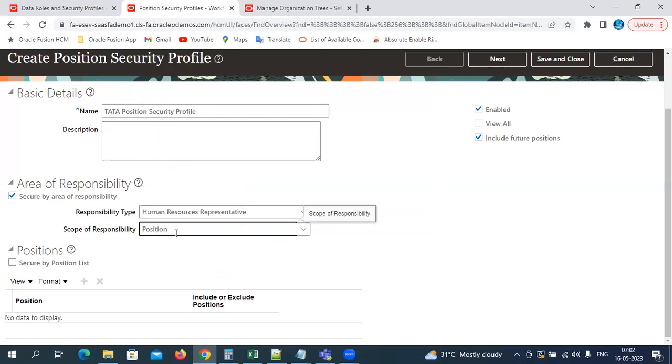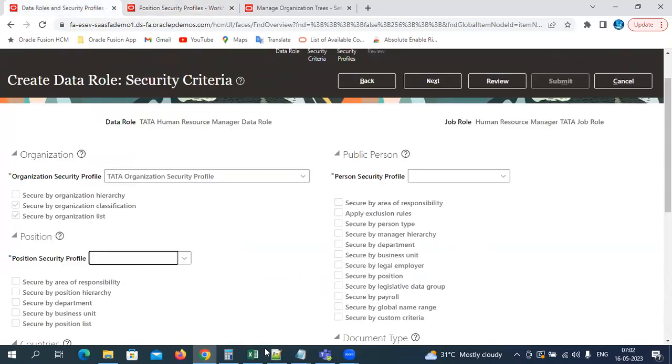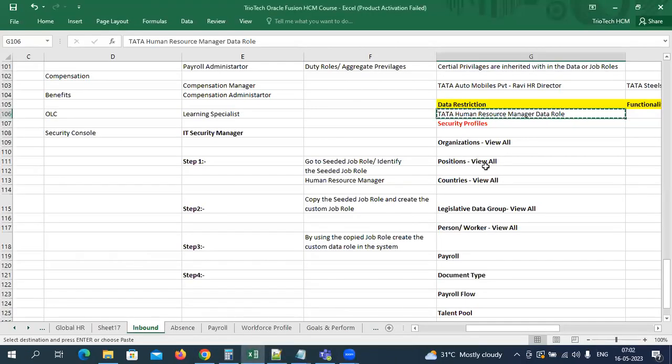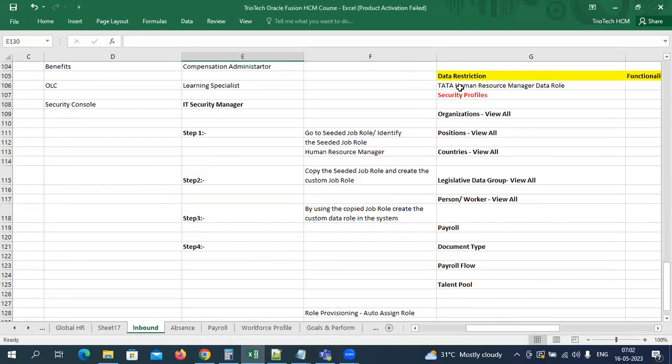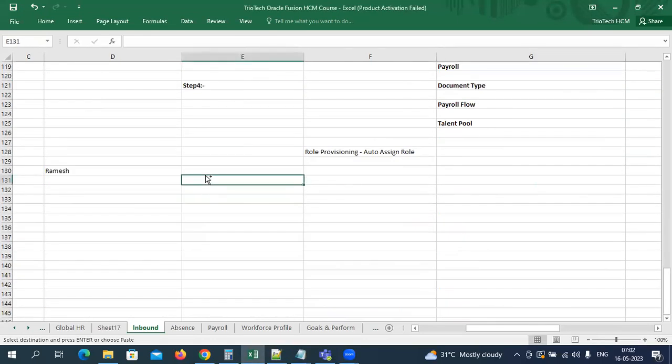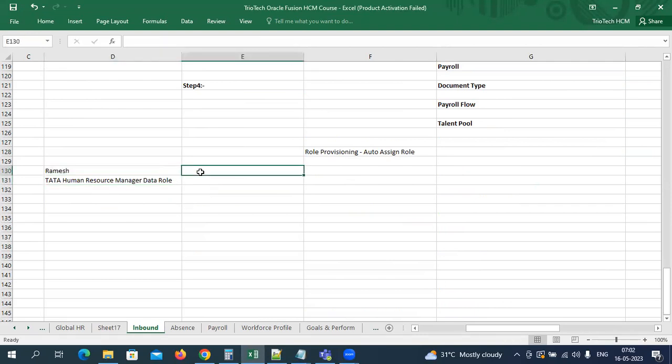Okay. If you select the position here, the system will take, let's suppose this is the role I'm creating in the system. I have an employee, Mr. Ramesh, as of now, let's assume. For Mr. Ramesh, this particular role I'm assigning. Now, when Ramesh was hired in the system, I have also added the responsibility to this Ramesh. Mr. Ramesh is human resource representative.